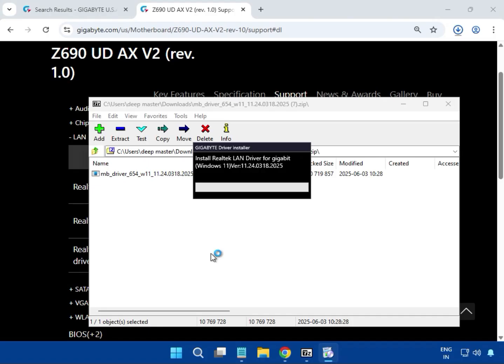You can see the LAN driver is installing and wait a few seconds. It will close. Install means this is closed automatically.